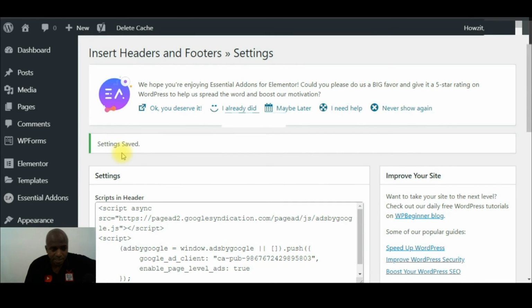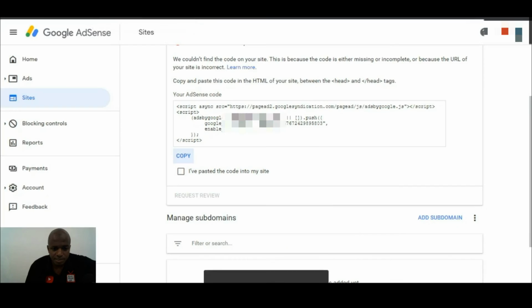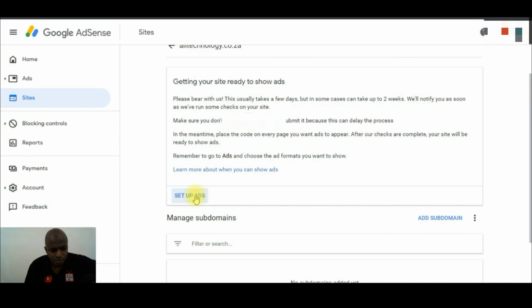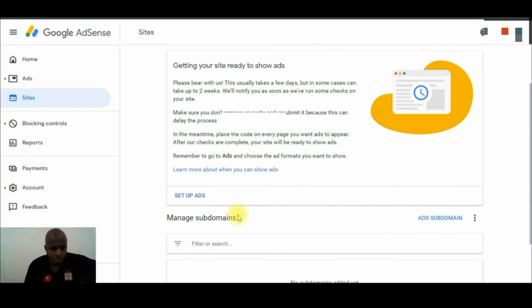When you're done saving it, you go back to Google AdSense. You see I have pasted the code on my website and say request review. So you click request review and you must wait until Google review your website before they approve it. Okay, so this is how you add a Google AdSense code on your website.